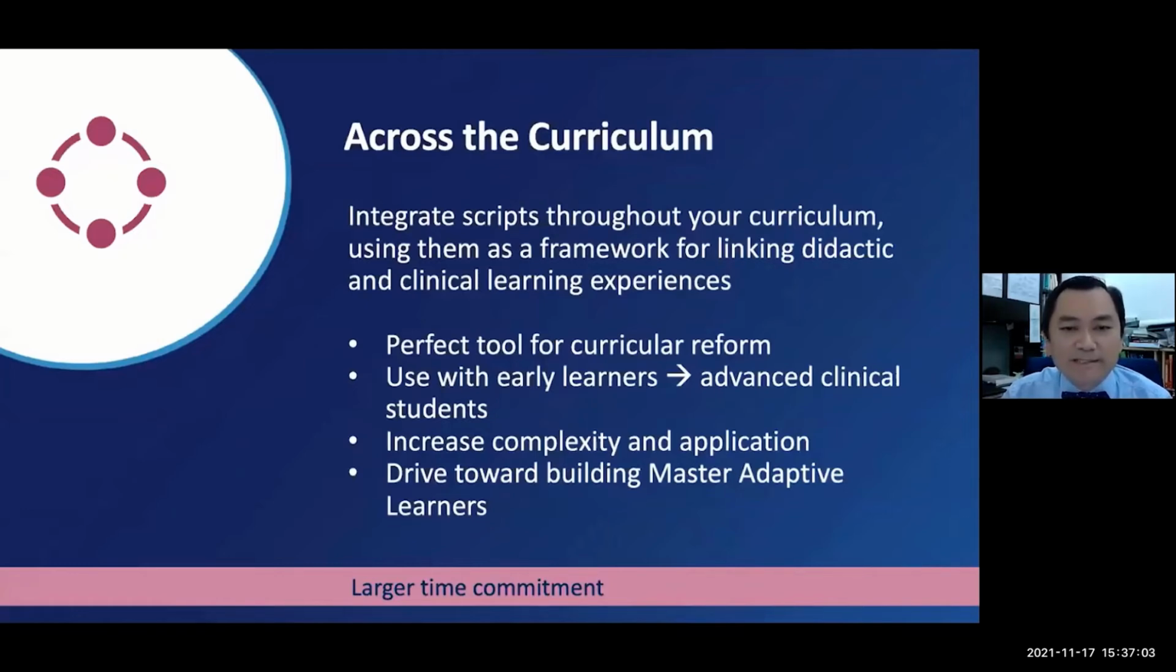Scripts and core concepts form a valuable and enduring framework for students, connecting their pre-clerkship basic science understanding with clinical learning experiences. It's easy to build exercises that increase in complexity as learners advance. Even if you aren't rebuilding an entire curriculum, I strongly recommend incorporating integrated illness scripts where you can, and collaborate with colleagues in other disciplines and departments.